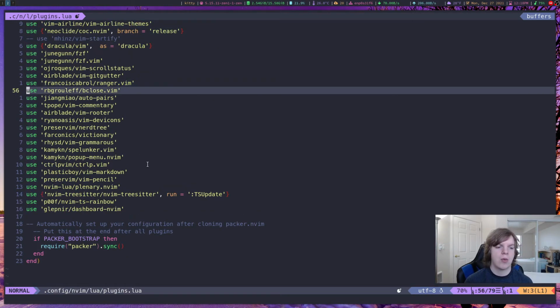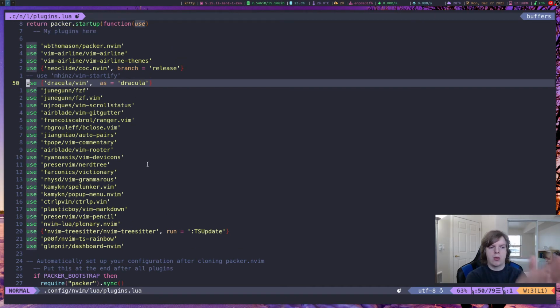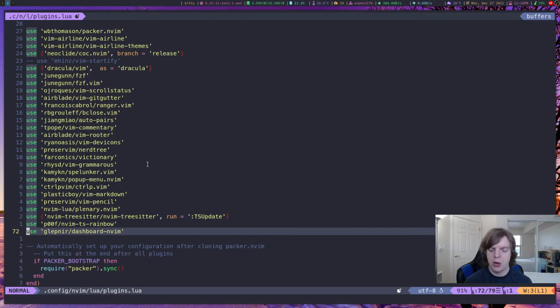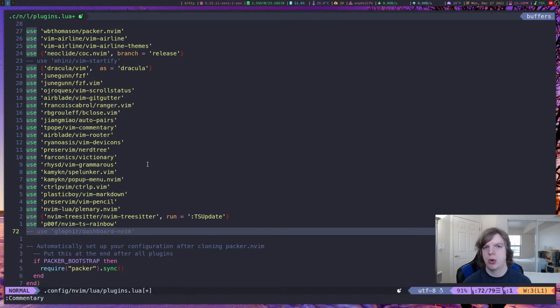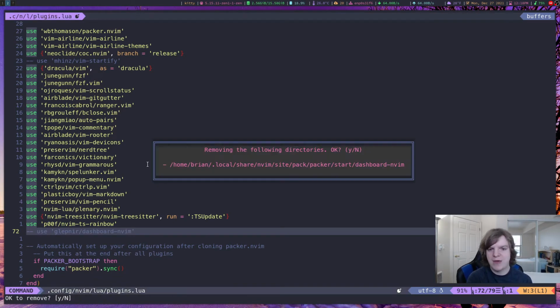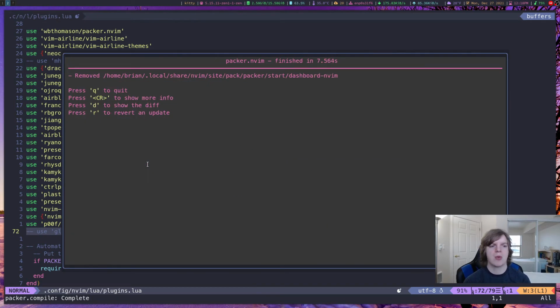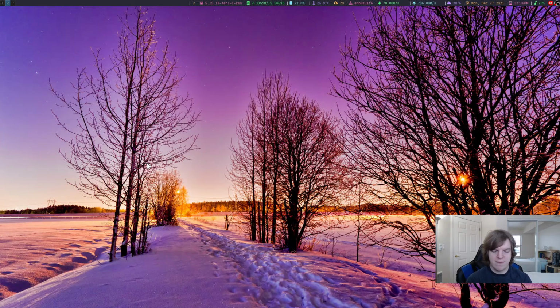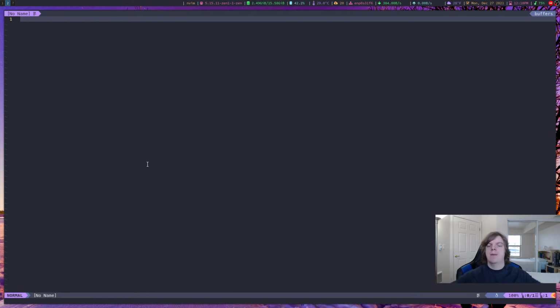And this right here is all the plugins, and I'm going to go through and organize it a bit better so it's a bit neater and cleaner, but for right now this gets the job done. The cool thing about this is if I go in and, let's say, comment out dashboard, then save the file, it'll automatically pop up saying, hey, do you want us to remove that directory? I hit yes, enter, and it will check to see if there are any updates, and then remove that directory. So do quit. And then if I leave Vim and go back in, you will see that dashboard is no longer there.